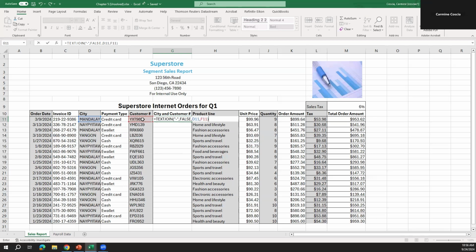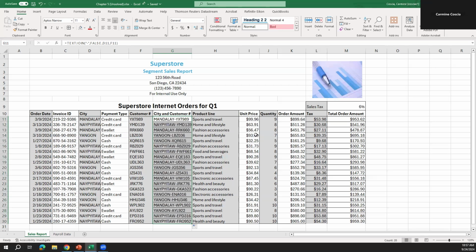We can close parentheses and hit enter. And now let's drag this down so that it autofills for all of the rows. And there you go.